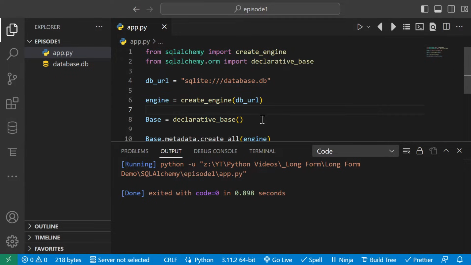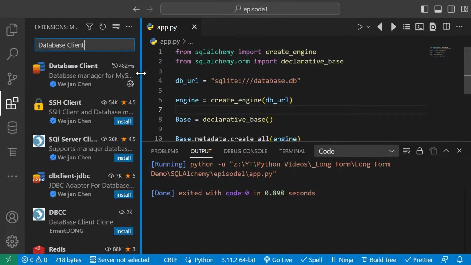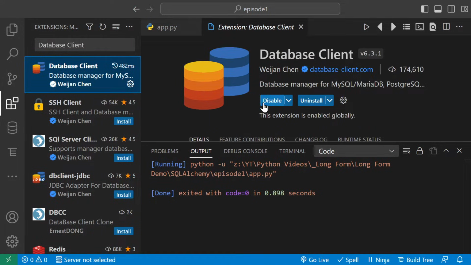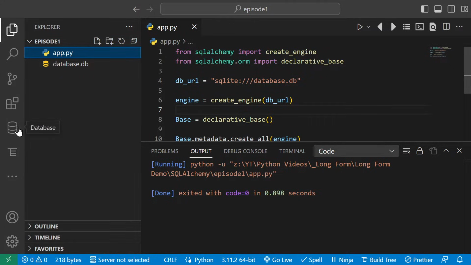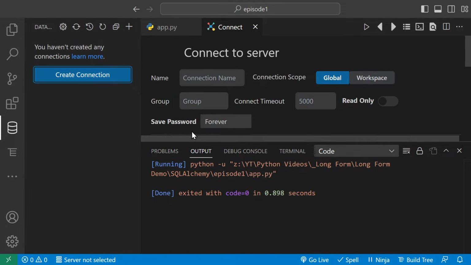So since our database has been created, we want a way to view our database. There's a whole bunch of different ways you can view a database, but straight from in VS Code, we can go over to our extensions tab over here, and we'll type in database client. It is going to be this one with the orange and blue. We'll click that and install it if you don't have it already. And this will add a tab on the left side for database. So we'll click on it, and because we don't have a connection, we'll create a connection.